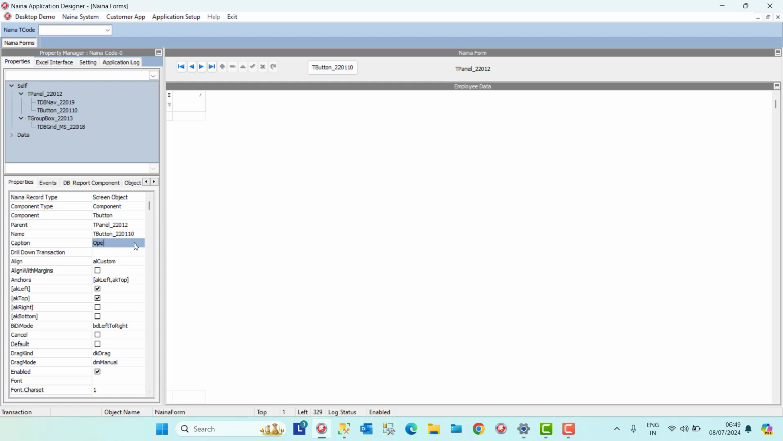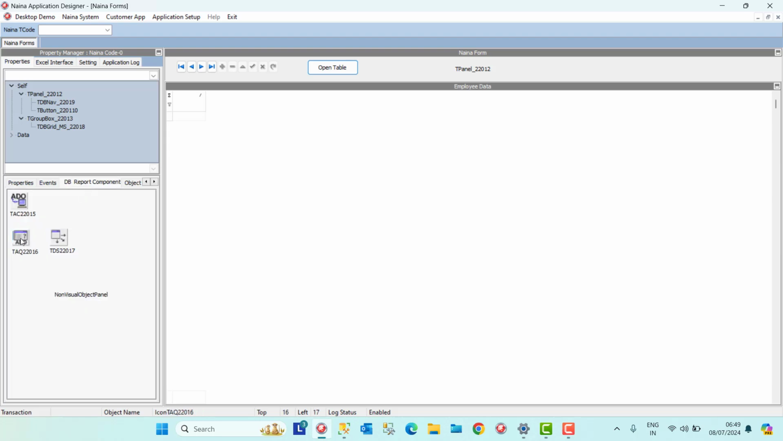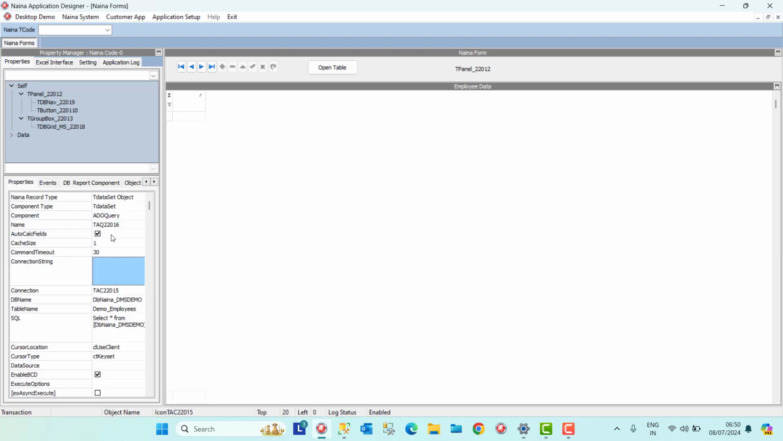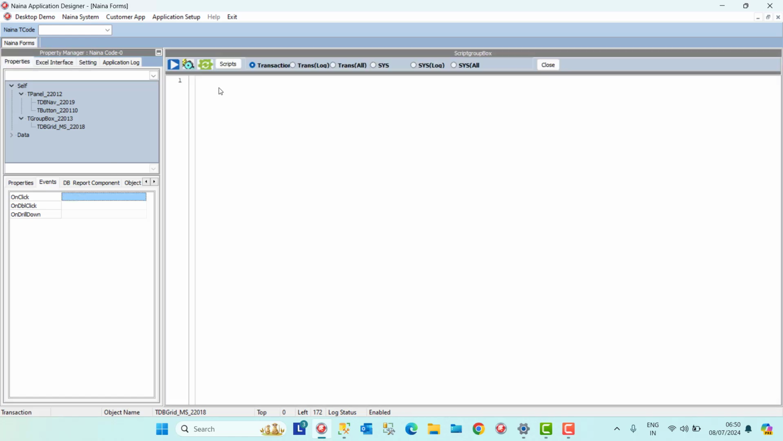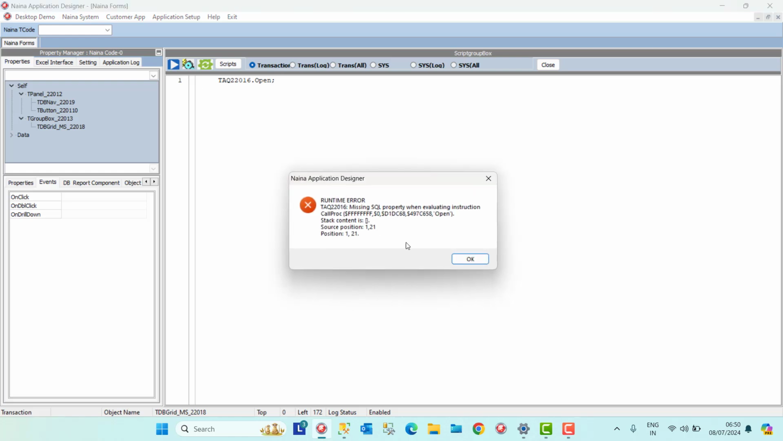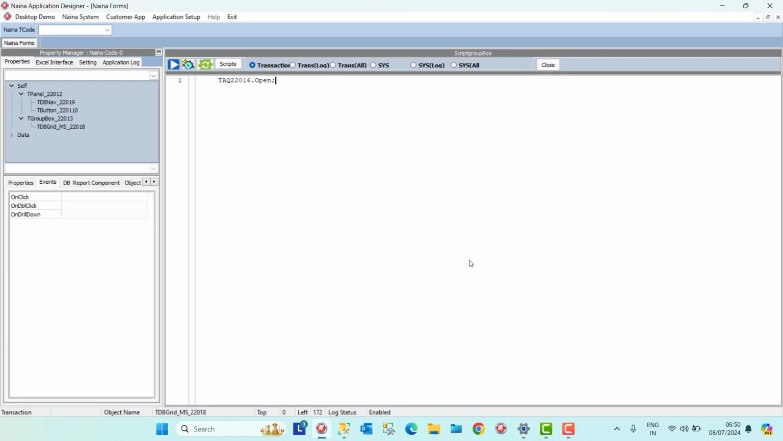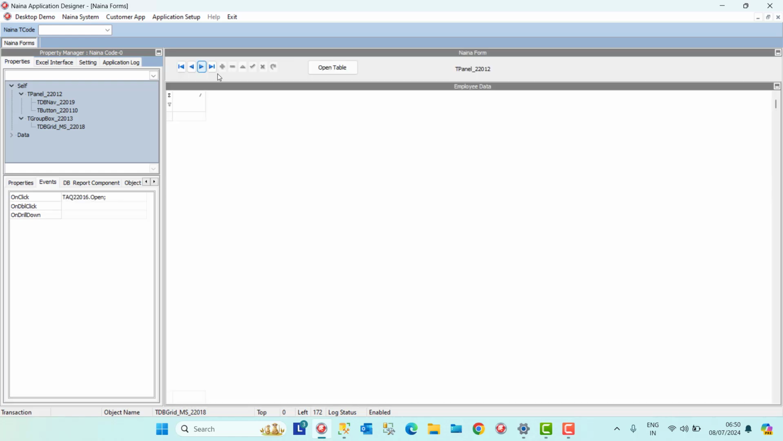Let's say Open Table. Now when we click the button, we need to open this query which we have connected, which is accessing the employee table. So let's take the name from here, go back to this event, and just write the table name dot Open. Open is the function, basically. So if we are getting this, then it means there's no problem.